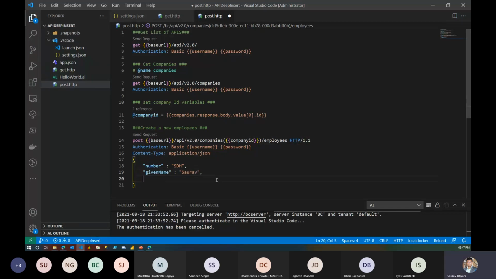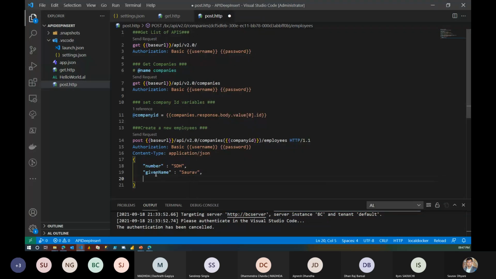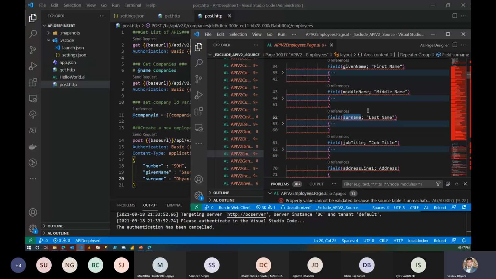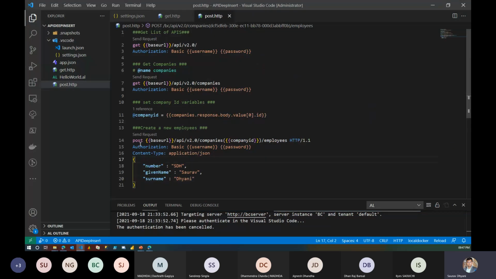And the second parameter I want to pass is, let's say, the surname. So I can pass surname, let's say Henny. Okay. You can add more things if you need, like if you want job title, you can add those, address line, and other things. You can just add any details that you want. And as soon as I send this request, this will create a new employee in my Business Central with these details.